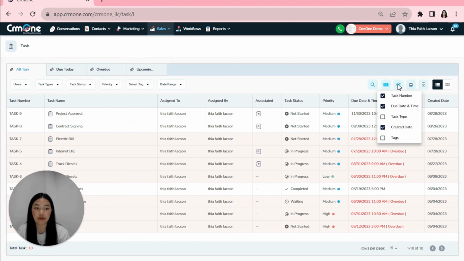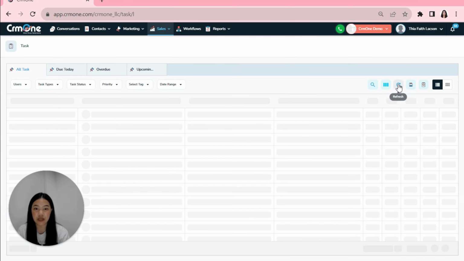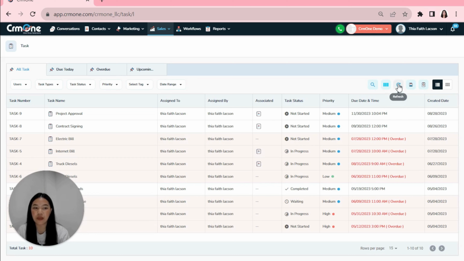Now next is the refresh if you wanted to refresh the task you wanted to see here, and then the save filter to make the filter in default mode.